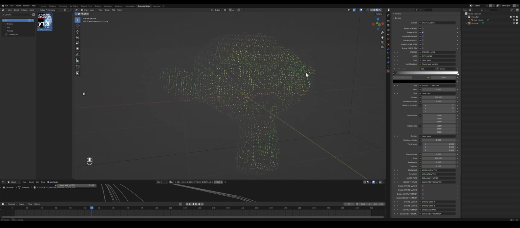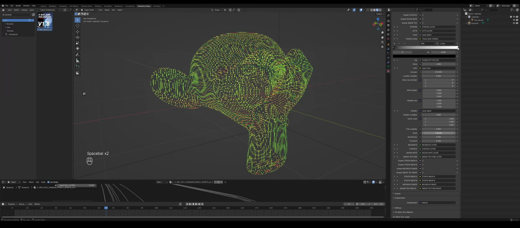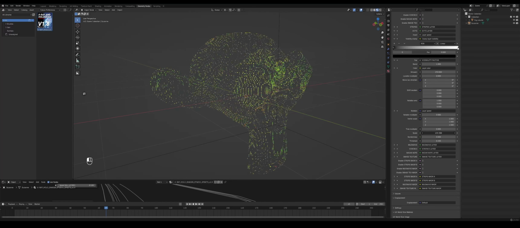Let's disable stripes for now so we can focus on the dots. Again, scale set to 100 now. Let's change it.